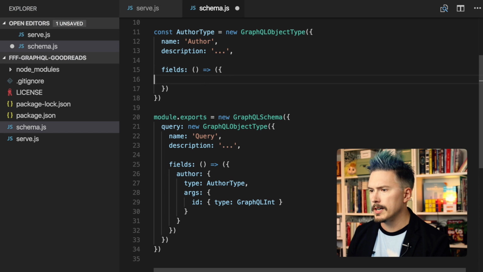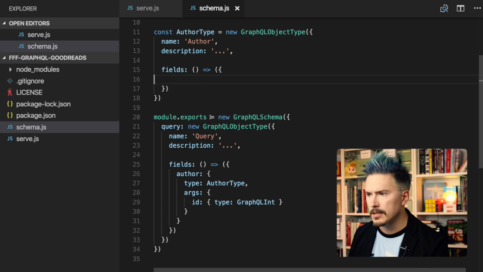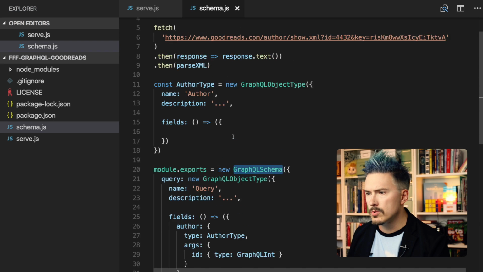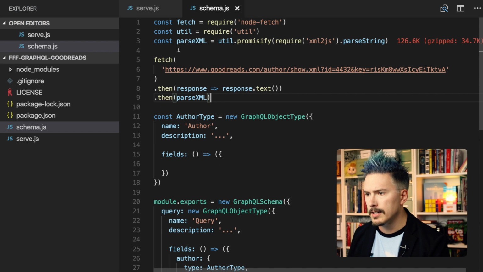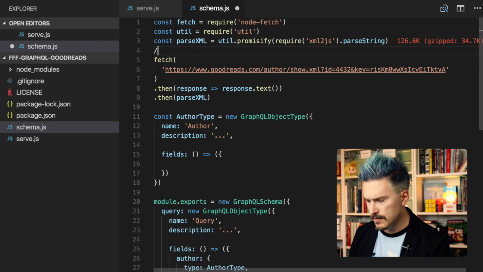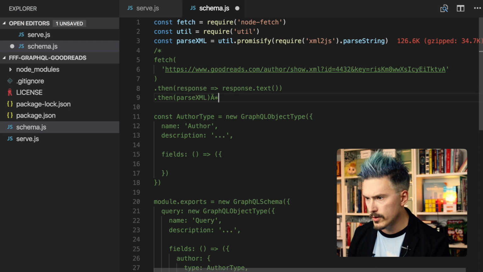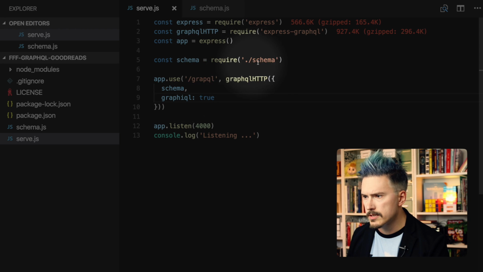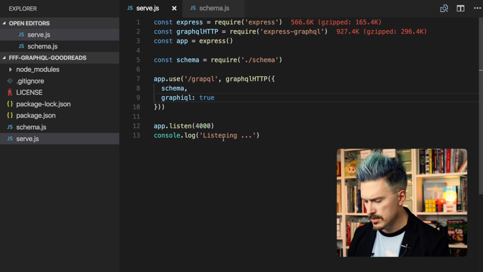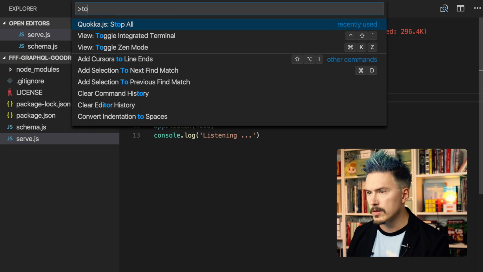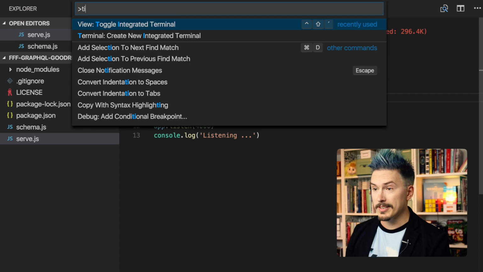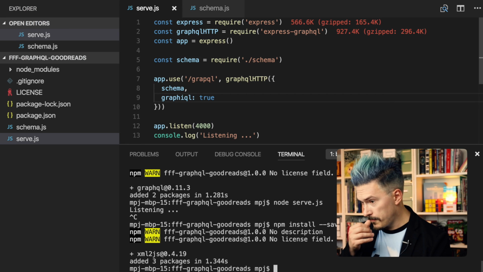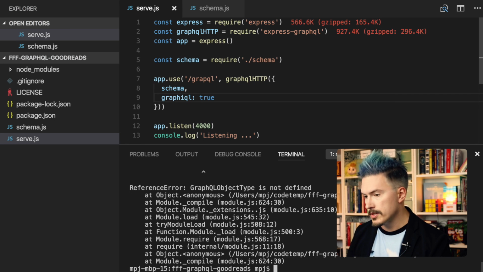You know what? Let's leave that for now and see if we can get this running before proceeding. So we are exporting this schema here. Let me comment out this fetch just for now. And yes, so we are requiring a schema, passing it in. Perhaps this will work. Let's see, toggle integrated terminal. Nope. Let's start the server.